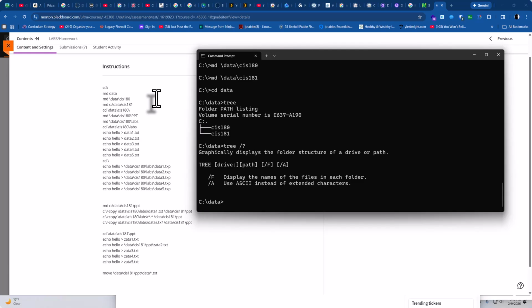All right. So we're going to finish doing the lab, and then from here I can do CD again, /data/CIS180.